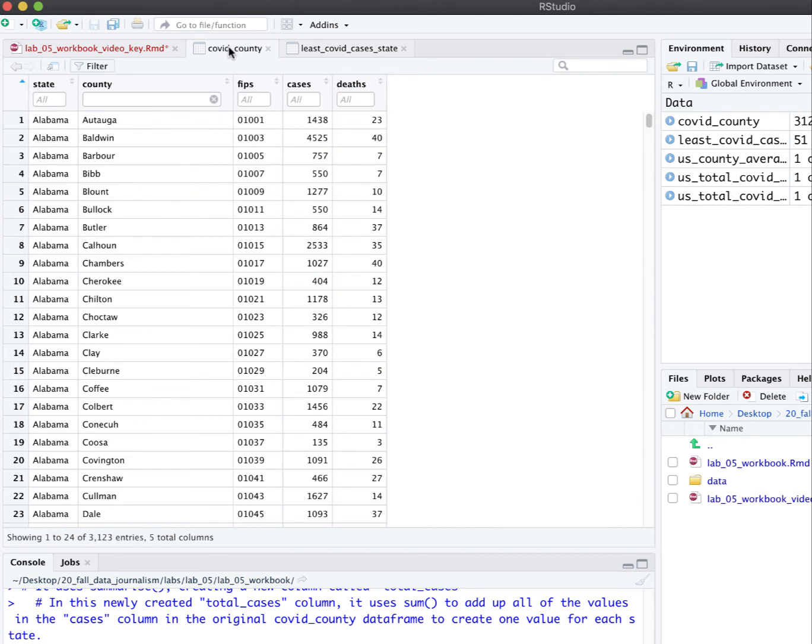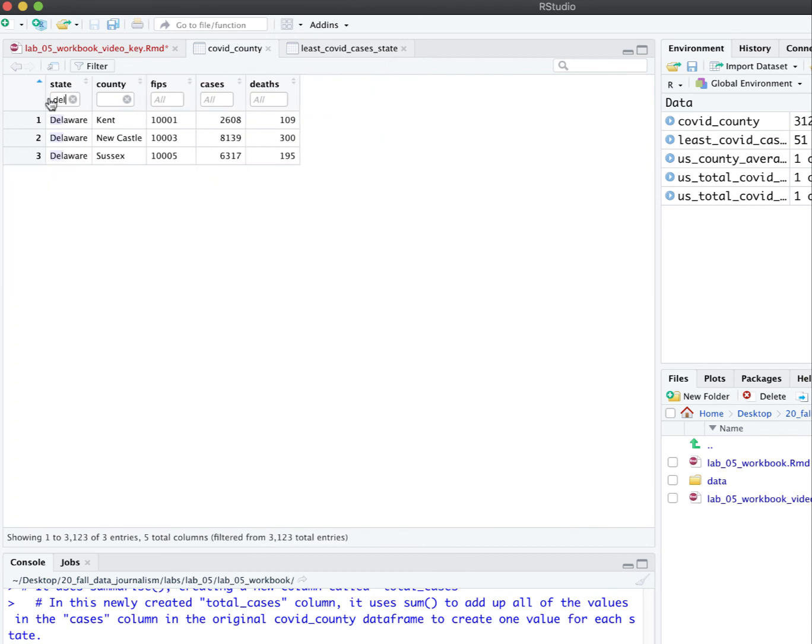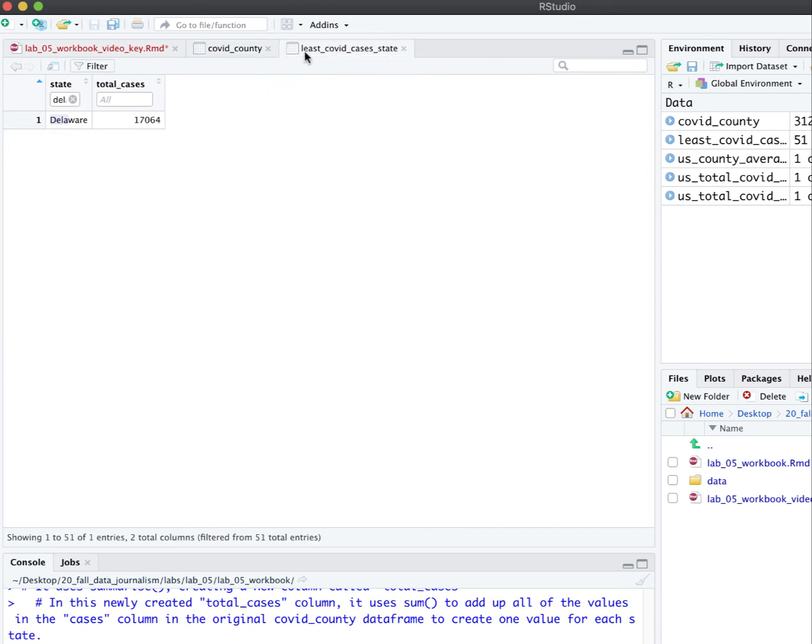In our raw data, I'm also going to search for Delaware. We've got these three counties. And so Kent had 2,608 cases, Newcastle 8,000 cases, Sussex 6,000 cases. So 8,000-ish plus 6,000-ish plus 2,600. You add those three things together and you get this value for Delaware.